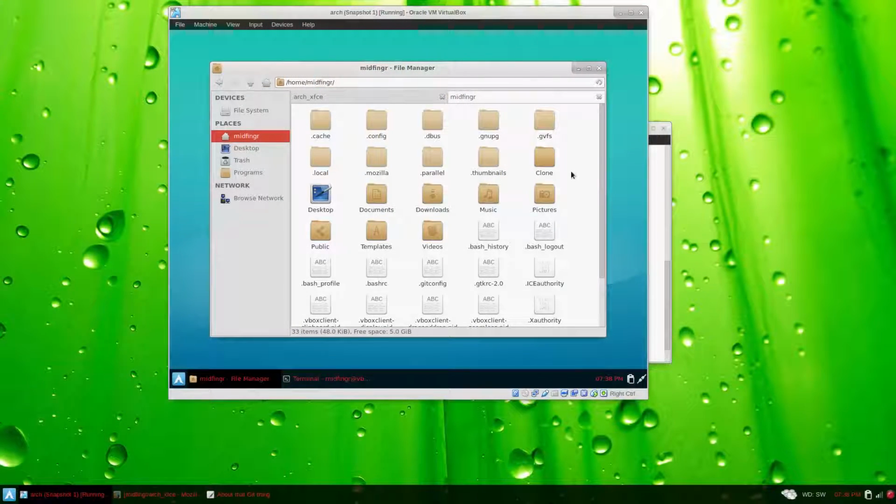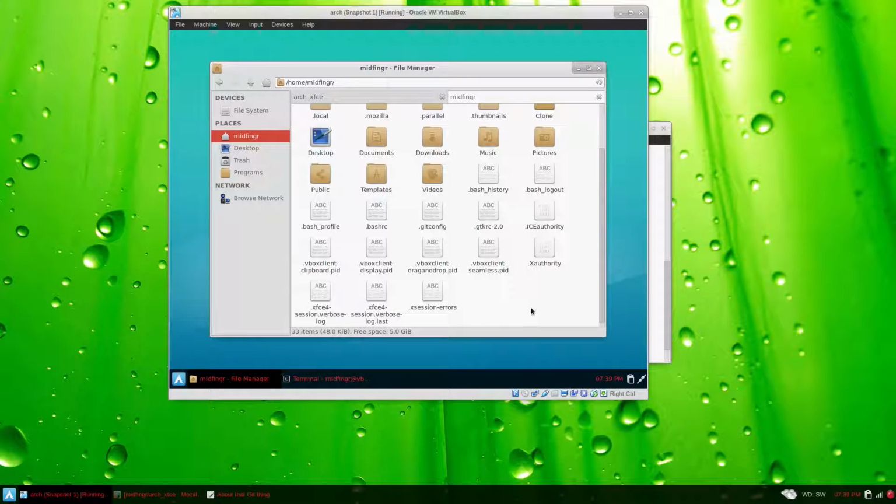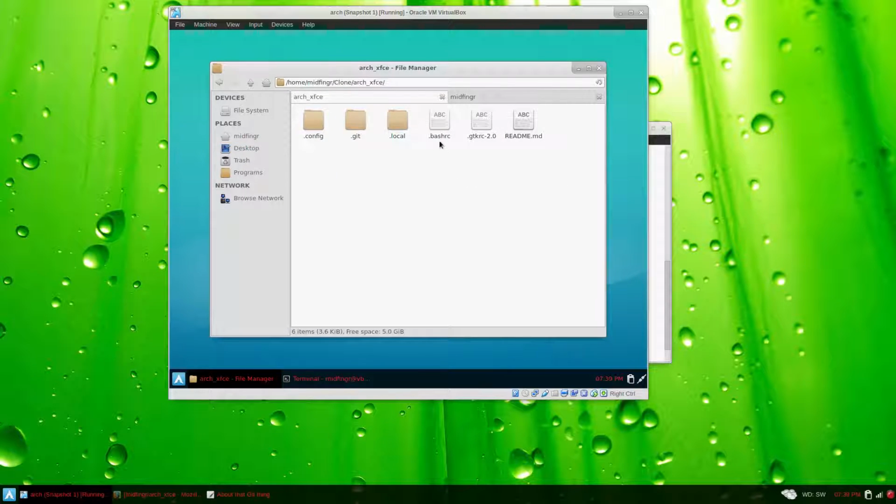Now other things such as .parallel and .gnupg and .gvfs, they're all going to be created when you install Xfce or just Arch, mostly Xfce, for example. Other things I would be concerned with, or not concerned with, but you might want to copy, is your .bashrc, and if you have a .gtkrc-2.0. So that's what I've done here. I've just copied those two files over inside the terminal.